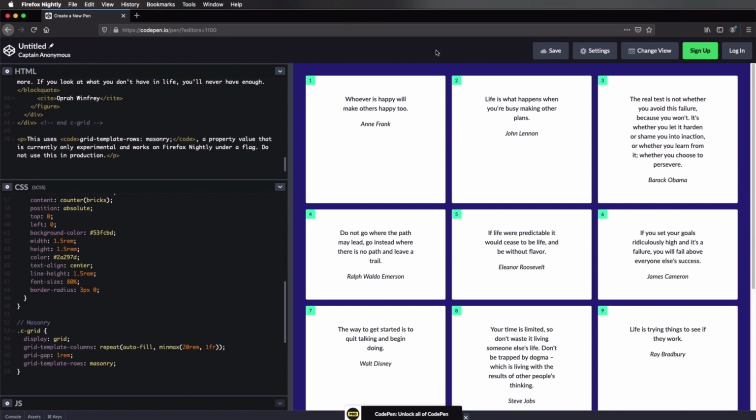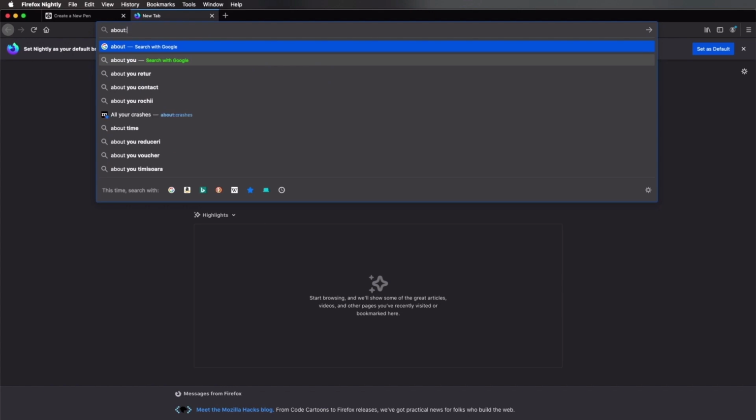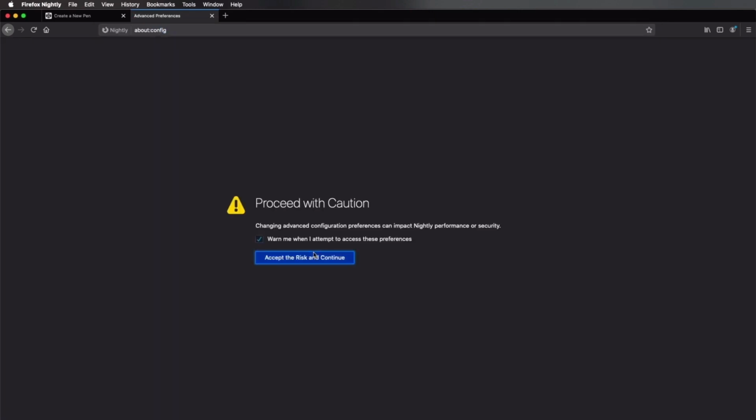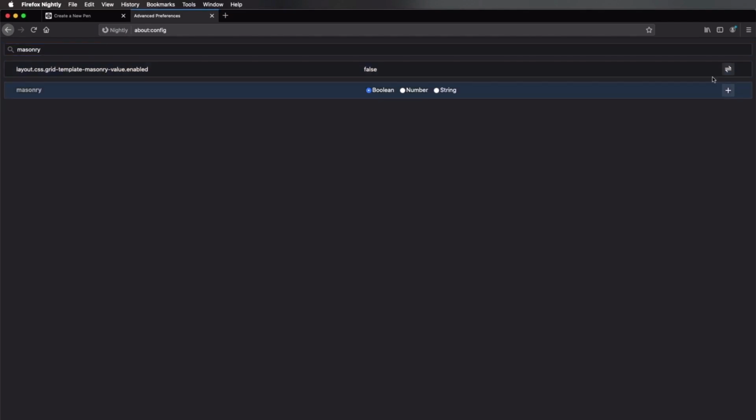All right, this is Firefox nightly, as you can see here. And right off the bat, it still doesn't do anything because we need to specify that we wanted to use the new masonry property. So I'm going to open up a new tab and I'm going to say about:config. And I'm going to search for masonry. And where it says layout.css.grid-template-masonry-value.enabled, let's change that to true.